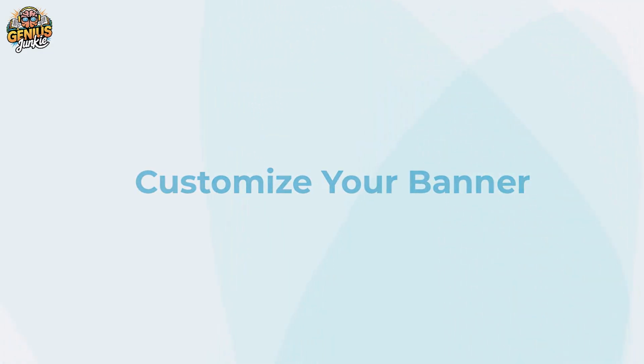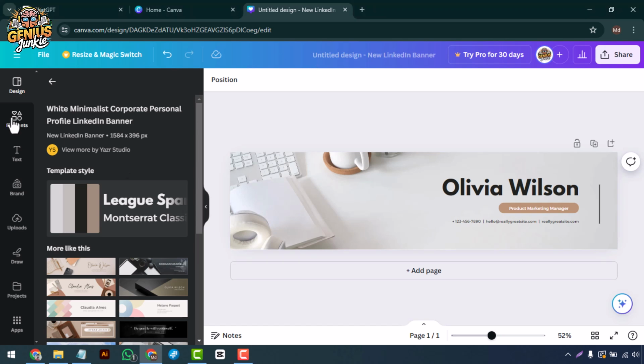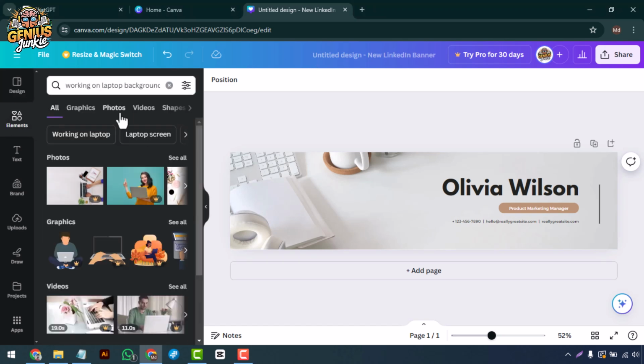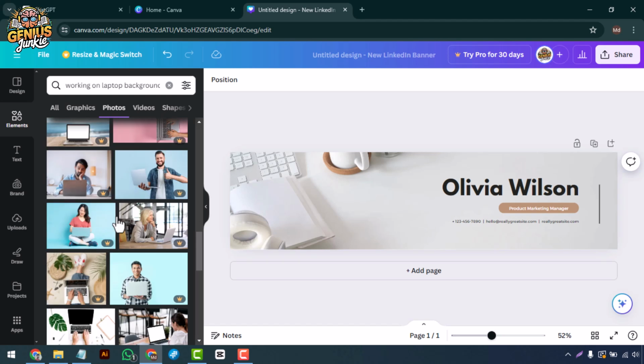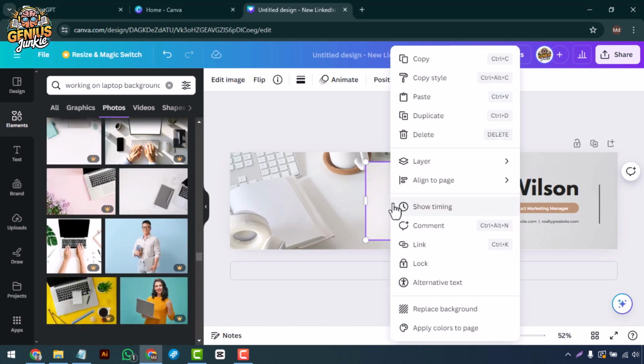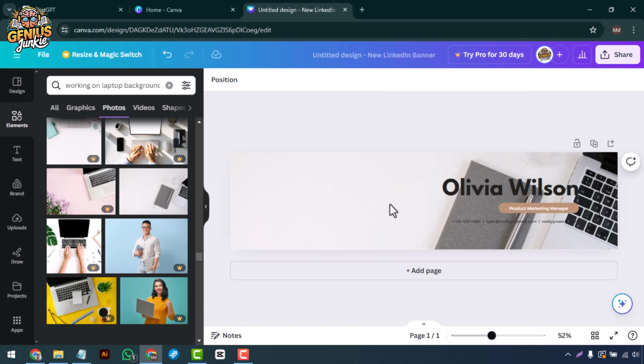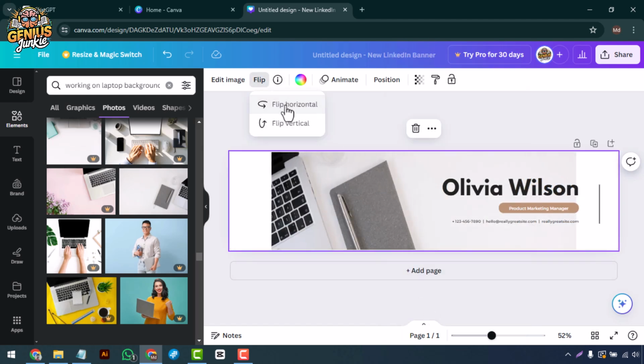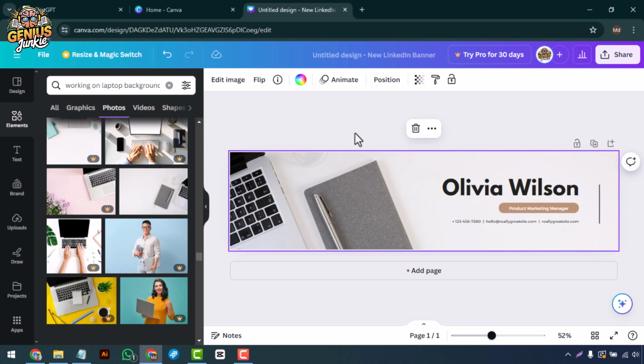Customize your banner. Now, let's start customizing our banner. First, we'll change the background image. Upload your own image or choose one from Canva's extensive library of stock photos, then click Replace Background. Make sure your image is high quality and relevant to your professional field.